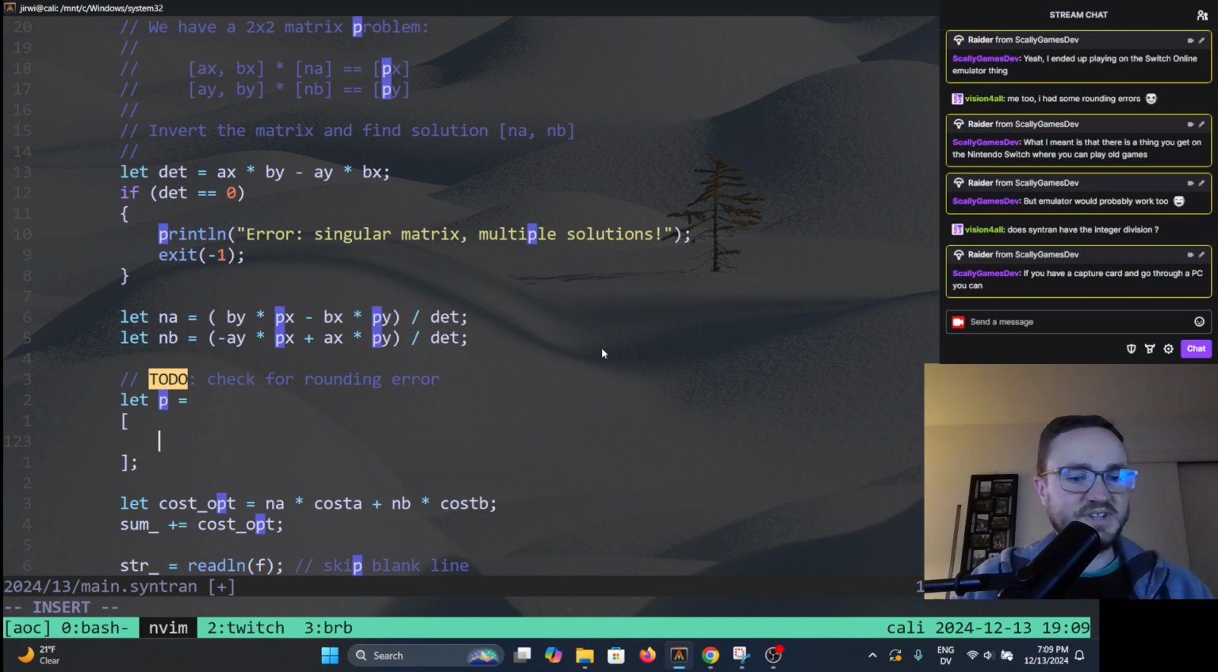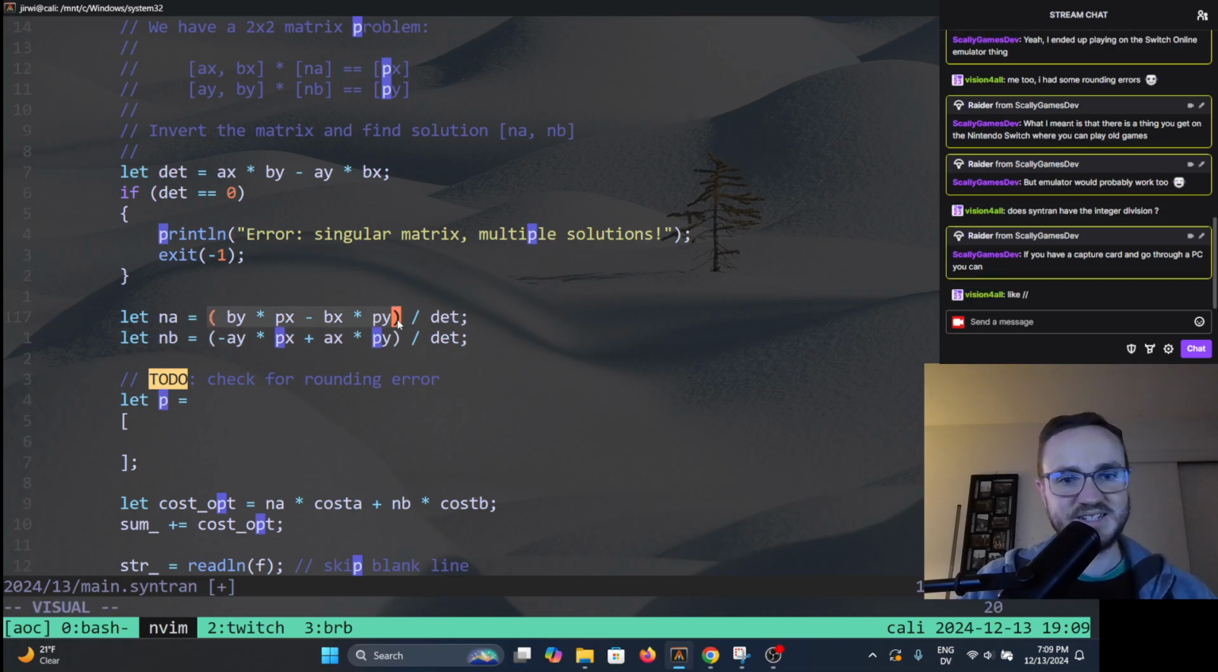Does Syntran have integer division? Yeah. So if you have an integer on the left-hand side and then an integer on the right-hand side, it will just do integer division and take the remainder. If you wanted to get like an actual floating point value, you would have to cast it. You could do something like that.